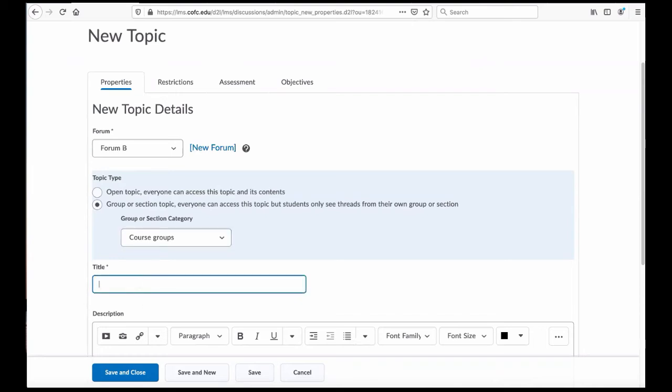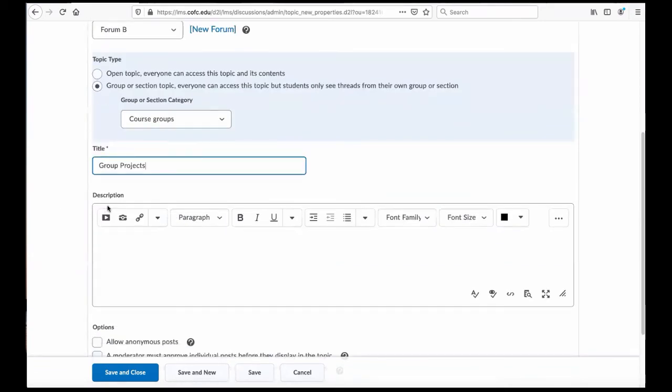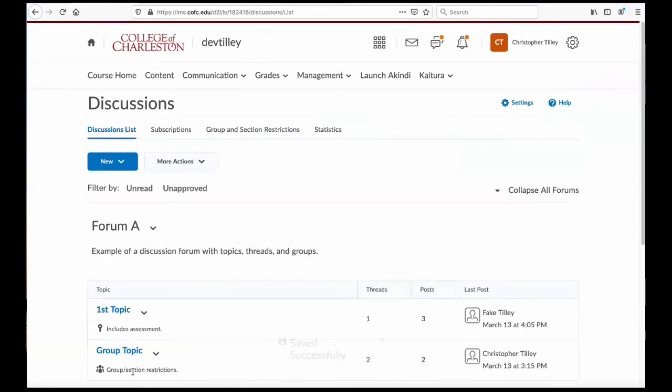I'm just going to call this group discussions. Or if you have something really specific the groups are doing, maybe group projects. I'm not necessarily going to add a description here. I don't need one. I'm going to go a little bit more in depth at a lower level. So I'm going to save and close.